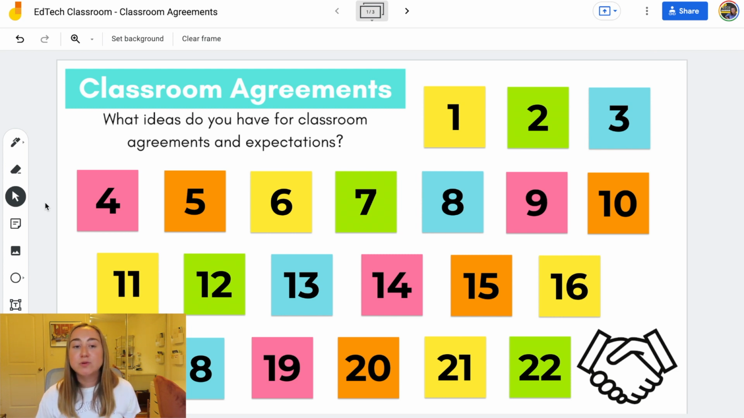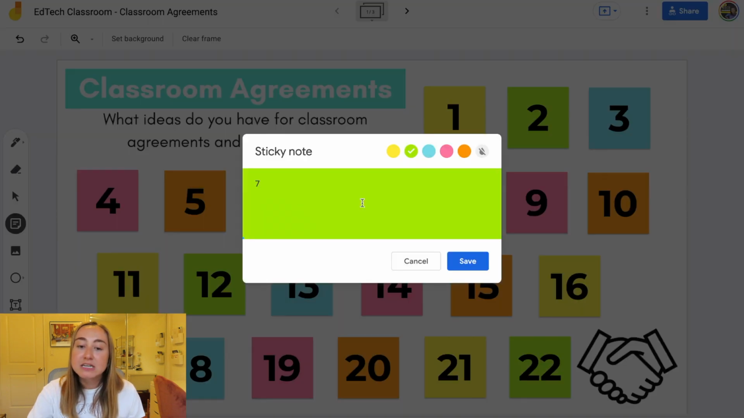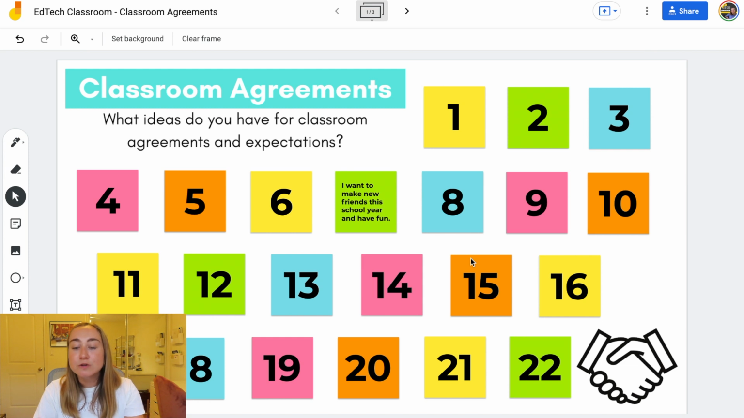So because the classroom prompt is, what ideas do you have for classroom agreements and expectations? As student number 7, I would want to double click on the sticky note that says 7. I delete the 7 and I would then add my individual response. So I might say something like, I want to make new friends this school year and have fun. Then when I'm done, I can go ahead and press the save button. So you'll see that my sticky note has been edited.